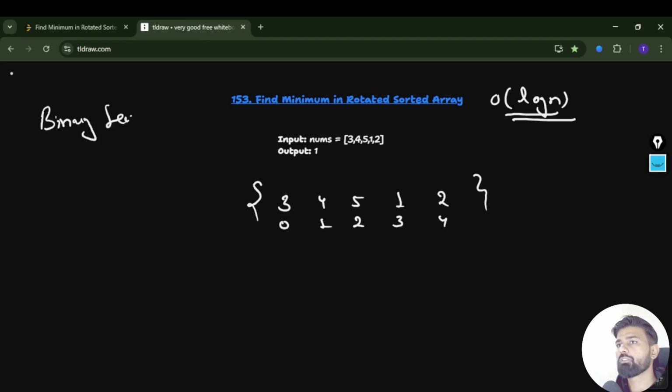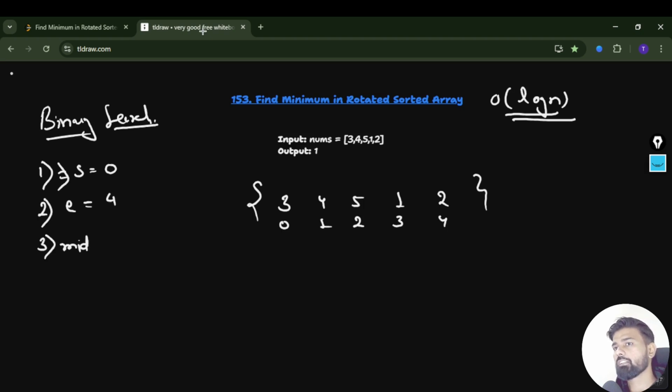Okay, so first thing in binary search we need is start, that will be the first index. In this case it is 0. Another thing we need is end, in this case it will be 4. And the third thing we need is mid, and the formula says start plus (end minus start) by 2. Now this is your start and this is your end. So the moment you find the mid value using this formula, you will get 2. Now this is your mid.